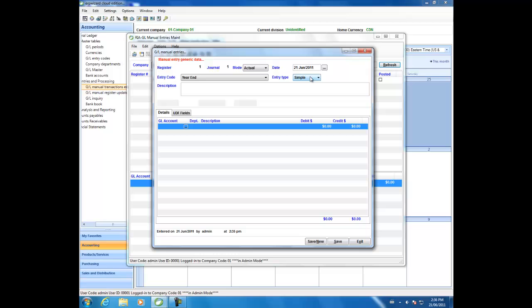Next is the entry type. There are 3 different types: Simple, Accrual, and Repetitive. Simple is a regular one-time GL entry, whereas Accrual and Repetitive can be used for an entry that would repeat itself each period.